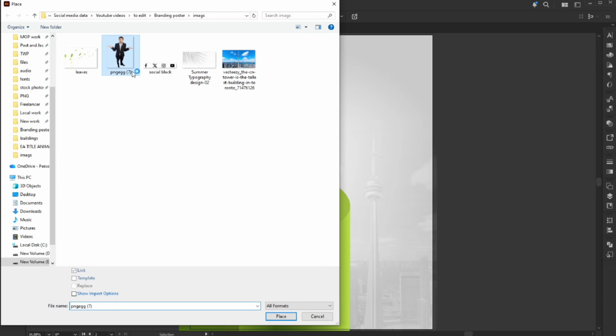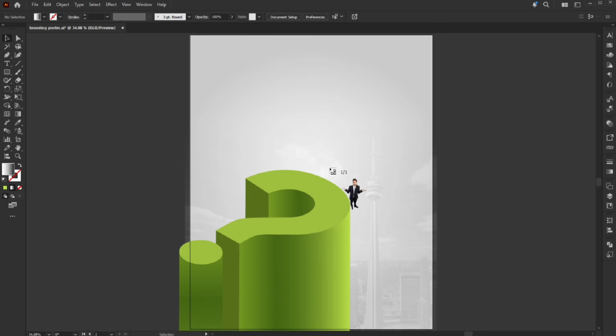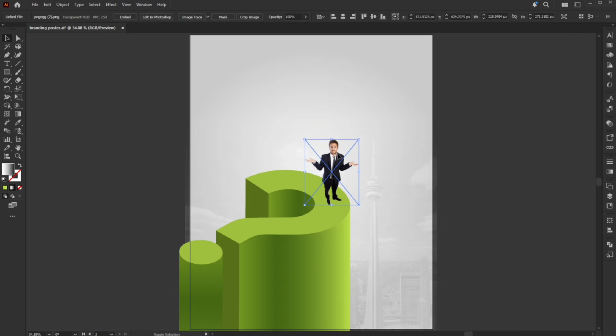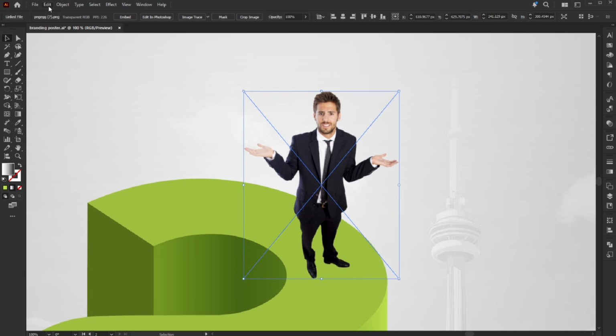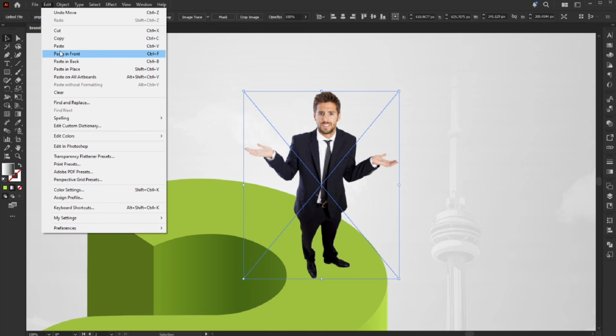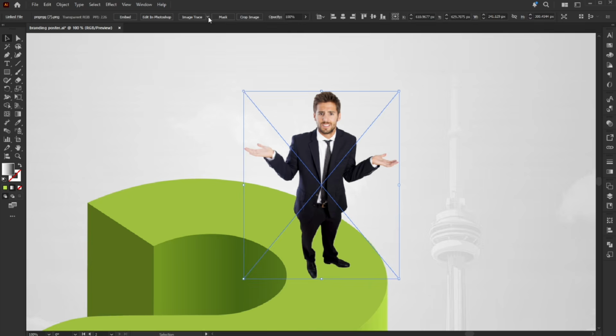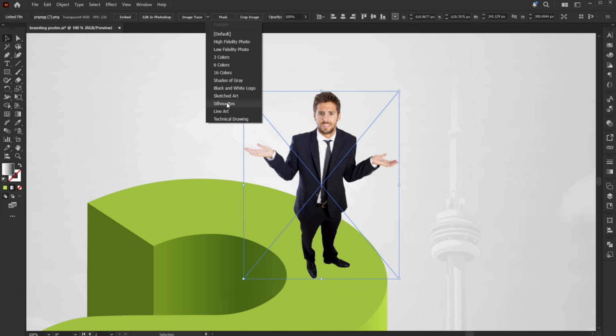Then place this man image into the design. Adjust its size and position. Go to Edit menu and choose Copy. Then paste in front. Go to Image Trace menu and choose Silhouette.